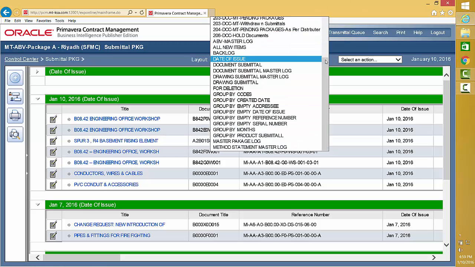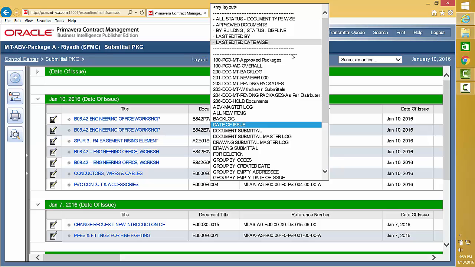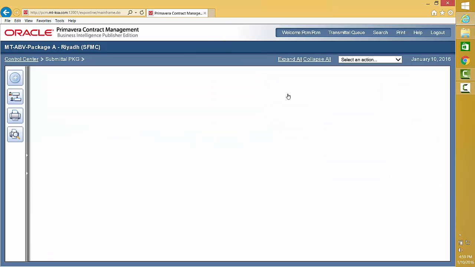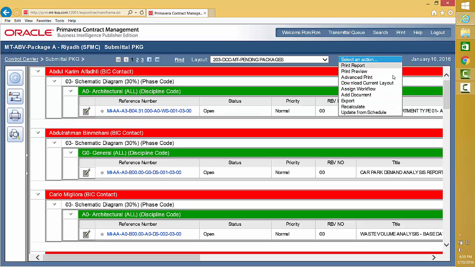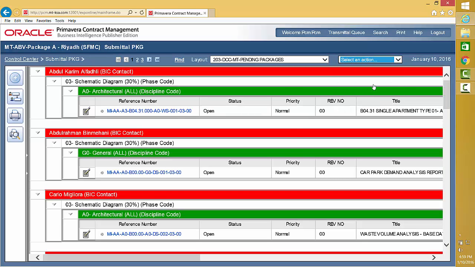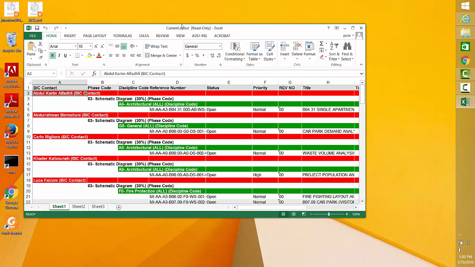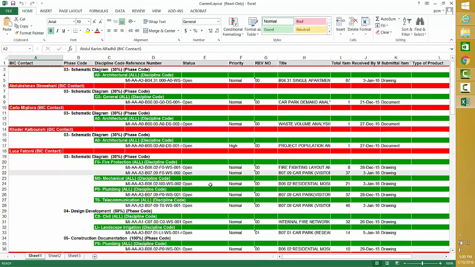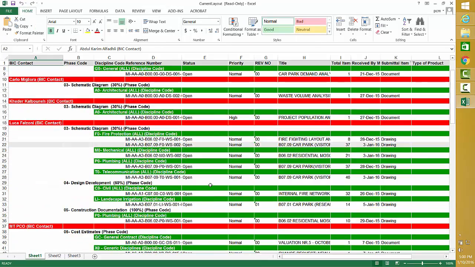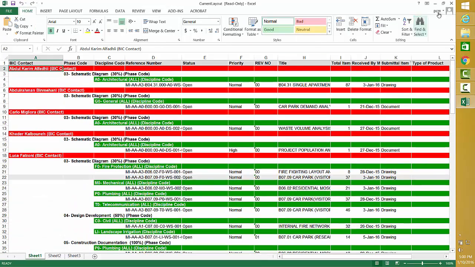Let's see something that we prepared already, like pending package. To show that, clicking here, download the current layout, you will have an Excel file with exactly the same information. You see? So if somebody really wishes to color or prepare a different kind of presentation, he can anyway do it.